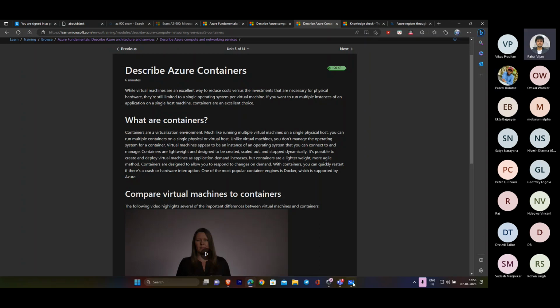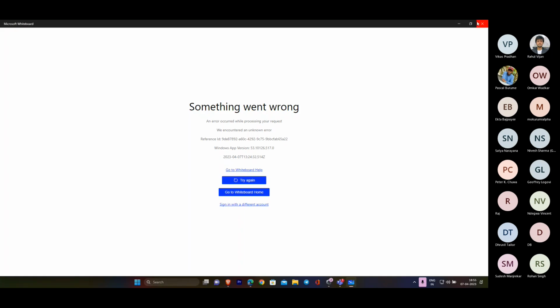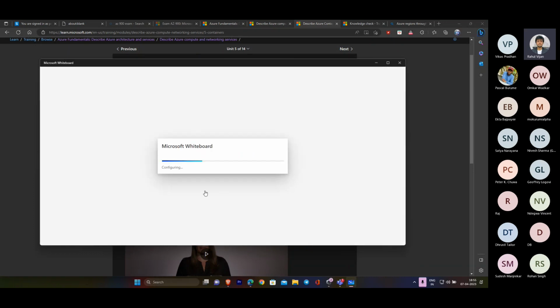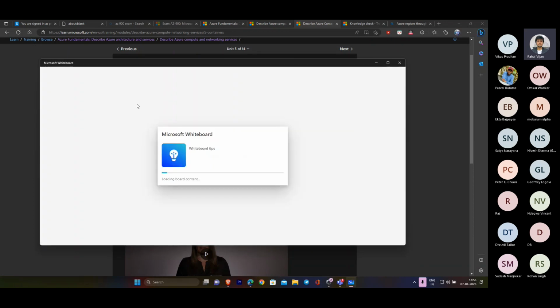So about containers, what are containers? Whiteboard is not loading. To whiteboard home, new whiteboard. So I'll just finish this very quickly.